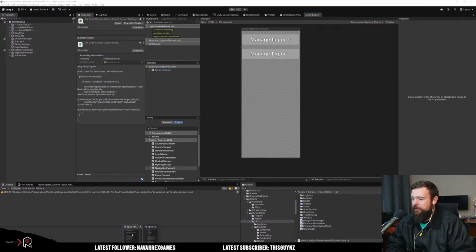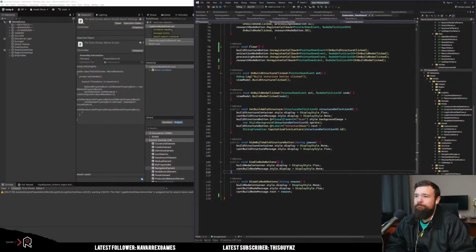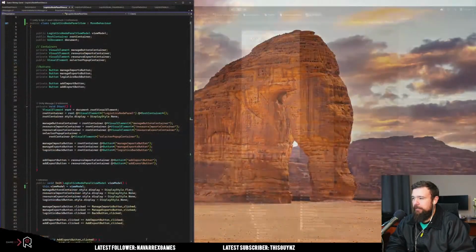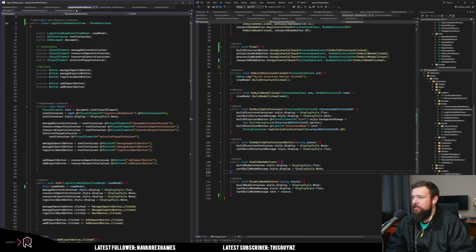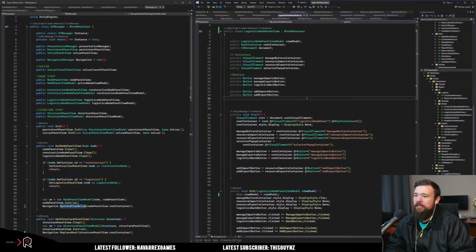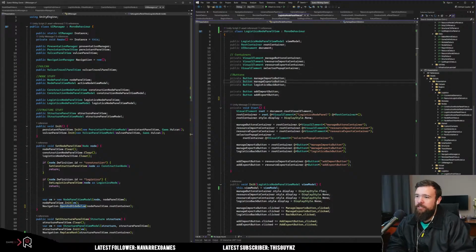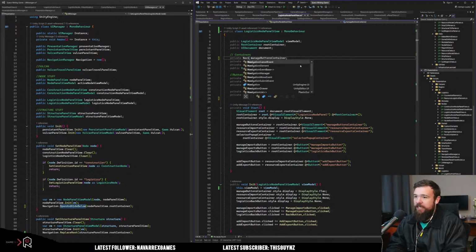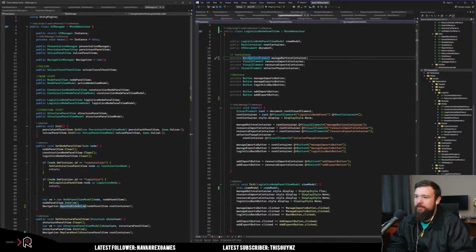Okay, let's go to the code and make sure it works correctly. Wherever the code might be. Logistics node, panel view, yeah, okay. Is you, yes. So these import containers are now all going to be navigation elements. You are a navigation element, you are, and you are. The pop-up container is not. So we just have to make sure we make these navigation elements, and then everything should be okay. For the most part, yes.